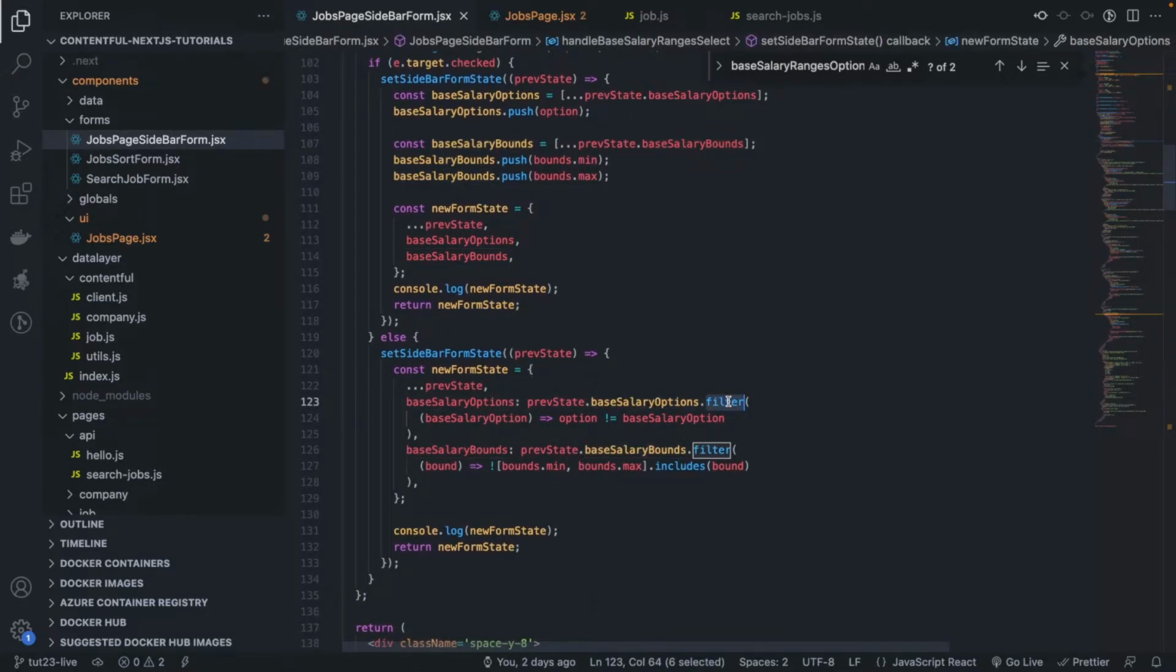options, so we run a filter function like this, and we loop over all the options and we remove them. Similarly, we loop over like this and we remove the bounds. So we loop over all the bounds that are currently selected, and we make sure that the bounds that was deselected, that its min and its max are not in the bound that we are currently looping over. So that's how it's handled.